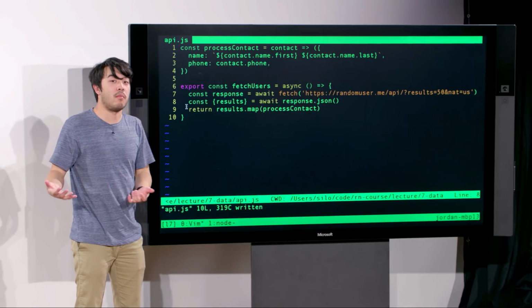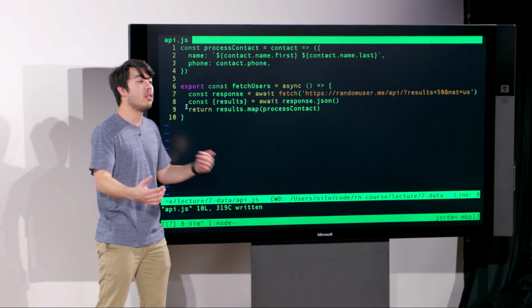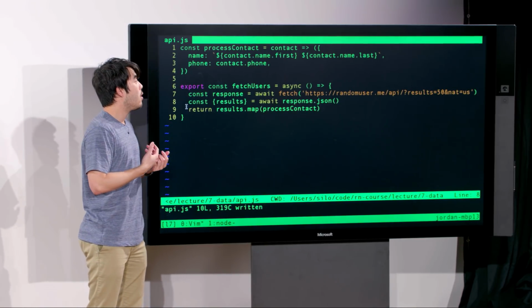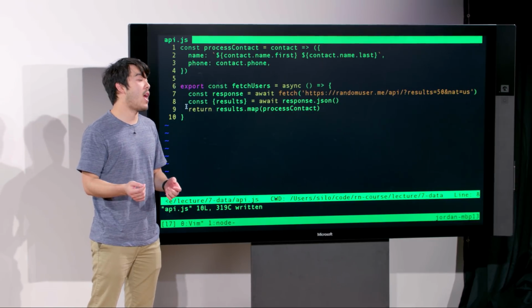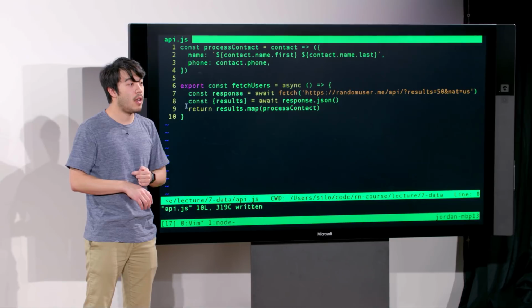And this is much more efficient because we just do it once. We do it as soon as we get all of the users, rather than having to do it every single time the application is re-rendered, every single time that we use this .name.